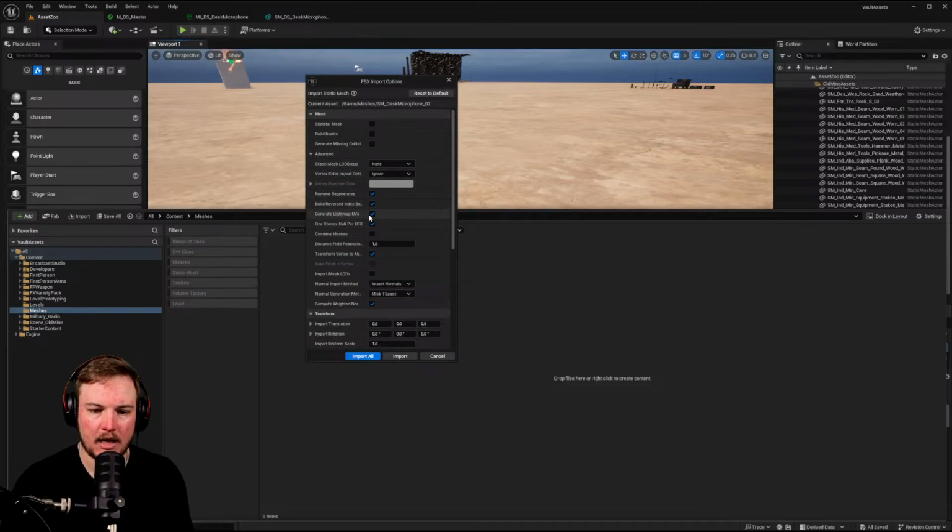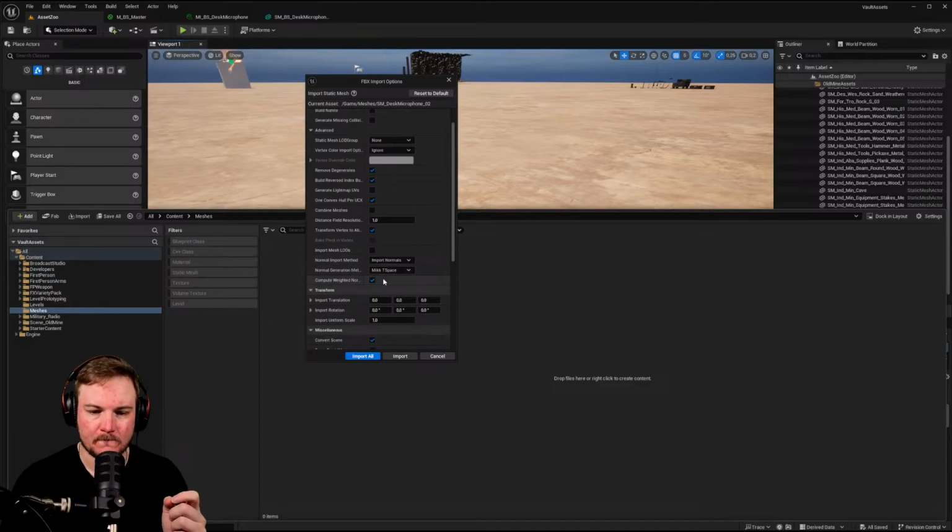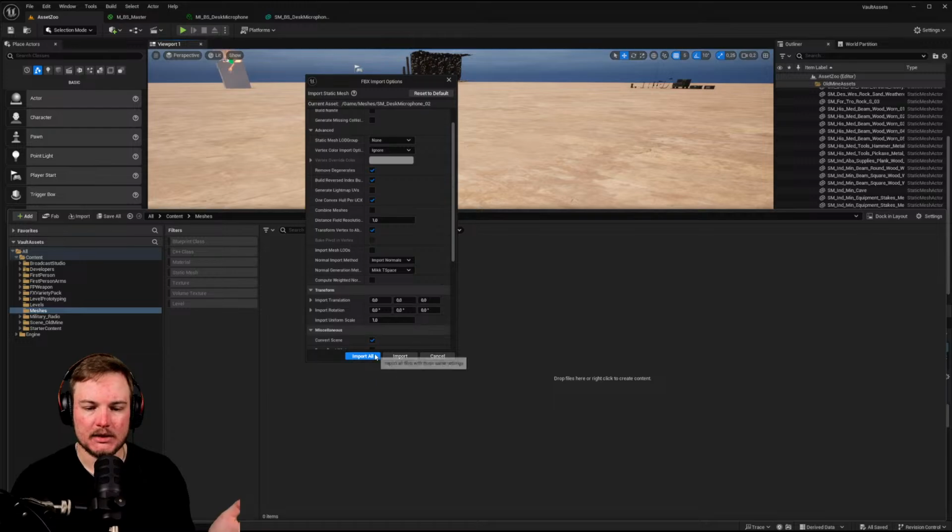Yes, we do. We're going to have to turn off generate light maps because we already have light maps on this asset. We're going to turn that off. Import mesh loads, we're going to ignore that for now. Compute weighted normals. I'm going to turn that off because we don't want to recompute normals. We want to use the ones we made in Blender. Let's see what this looks like.